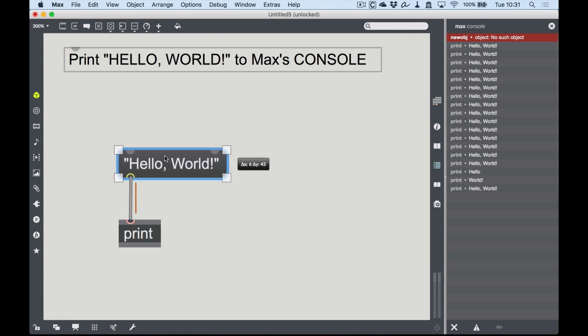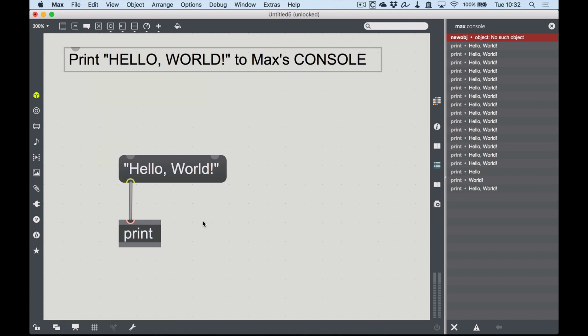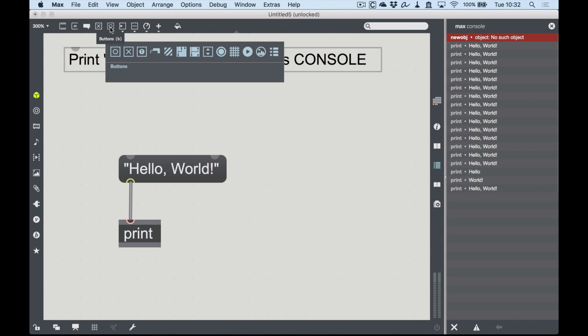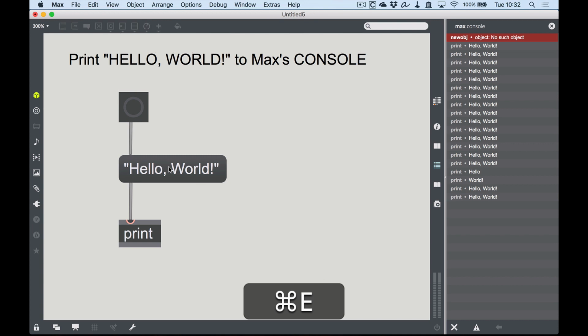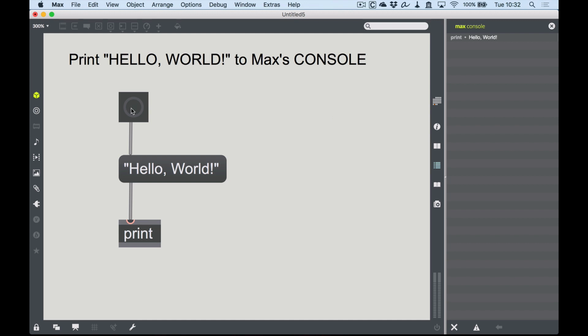I just want to show you that there is another kind of signal in Max, which is affectionately known as a bang. A bang is like an impulse. So let's just create a new button object. It looks like this. Whereas before we were activating the message "Hello World" by clicking on it, now we're going to use a button to control that. So we're going to send a bang by clicking this, and you'll see that it's still going to print out. There we go.